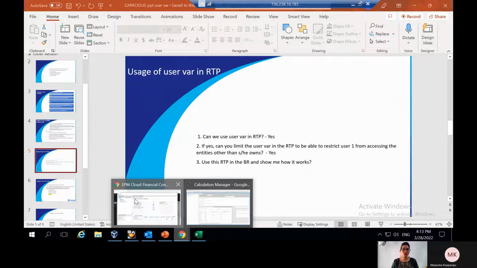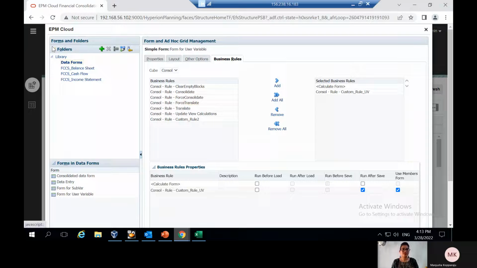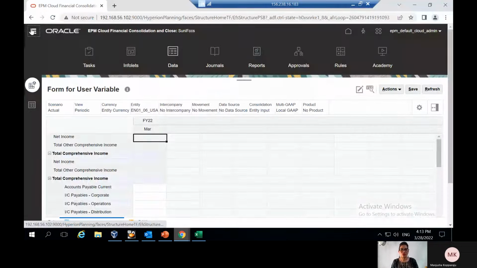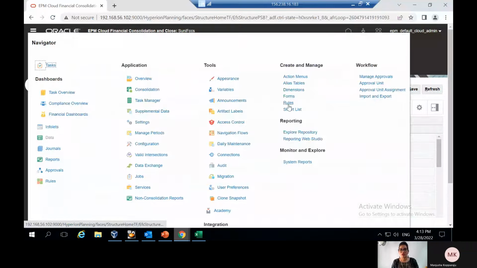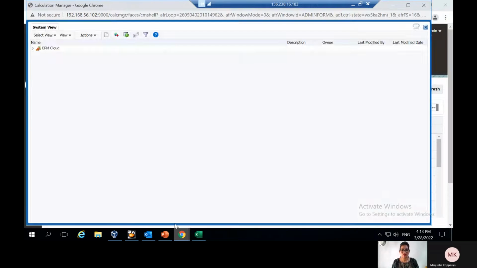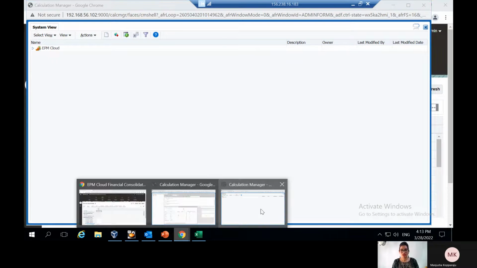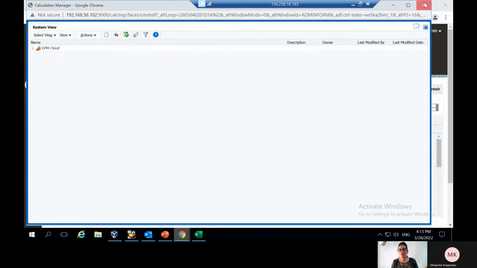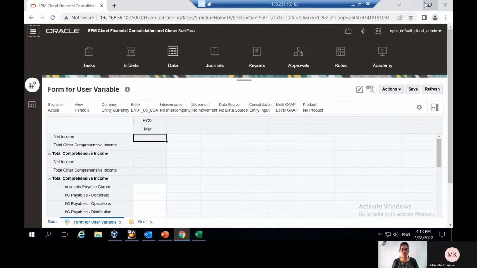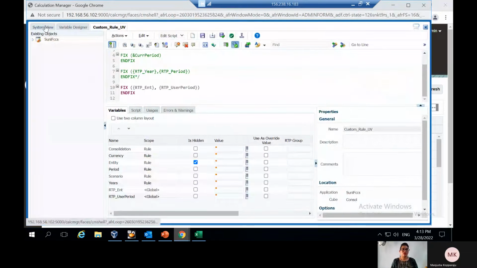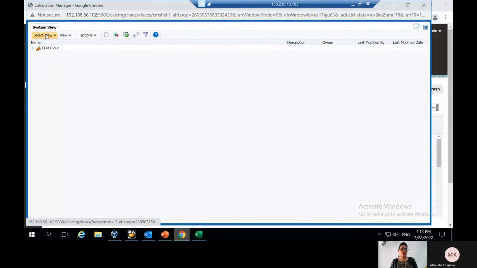For that, we have to navigate to the navigator. To open the rules, we have to click on rules under manage, create and manage. We have to click on this one. As I have already opened it here, I'm going to just close this one. So this is the one. Further, once we open this one, we'll come up with the page.